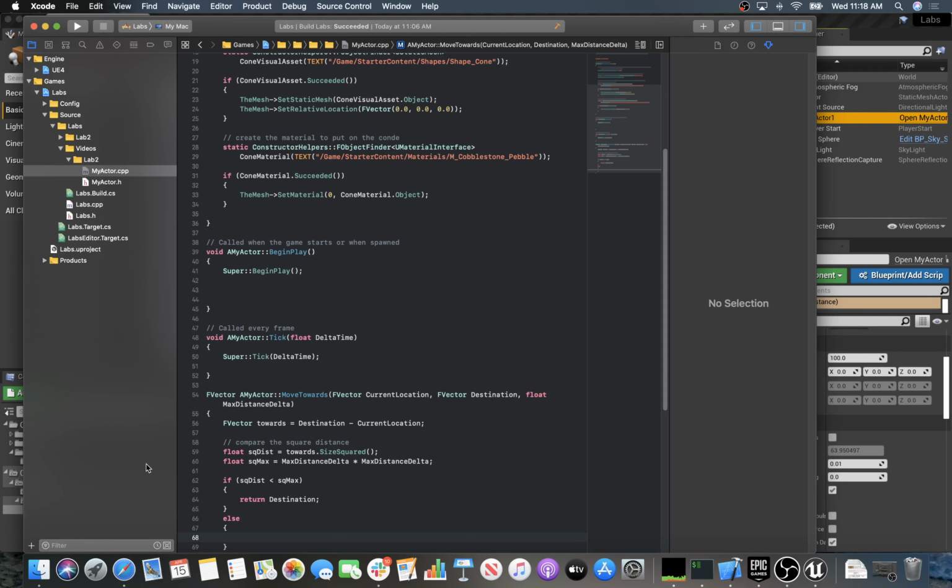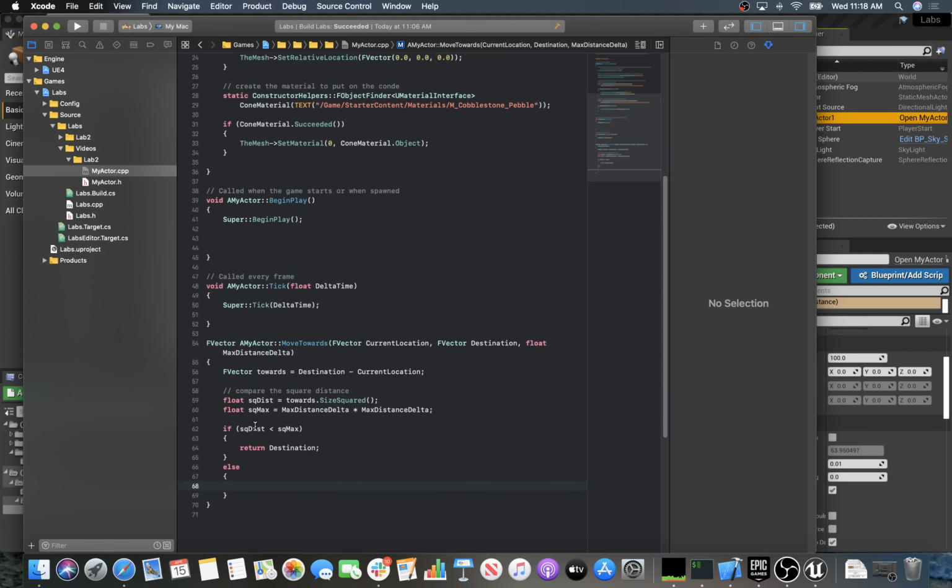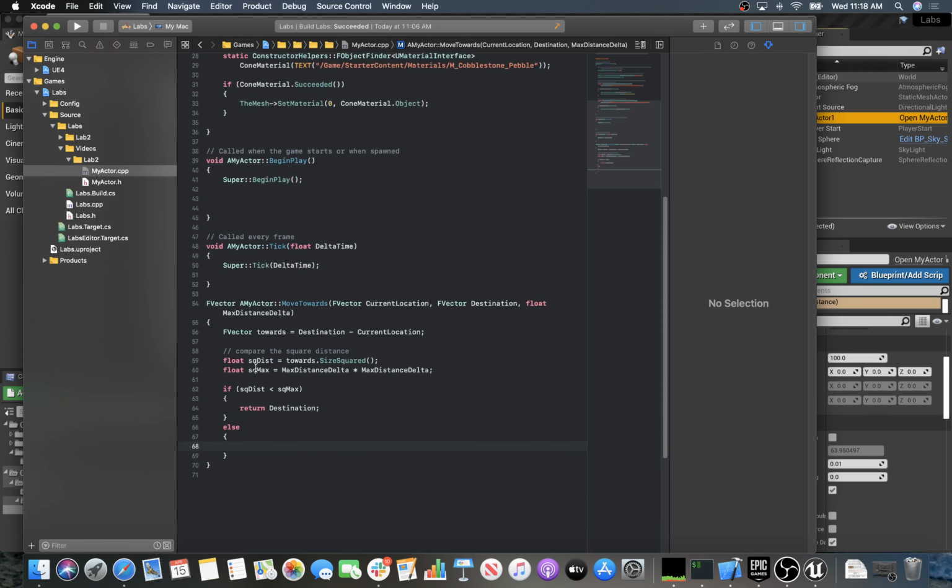And if we don't do that, what we really need to do now is normalize this towards vector. We're not going to normalize initially because we don't know if we're going to even need to use that, but we'll normalize only when we need to. So we can now say towards normalize. And this, if you recall, gives you a unit vector. So the length of this vector, the distance, is 1.